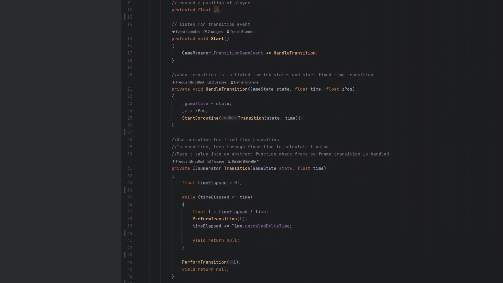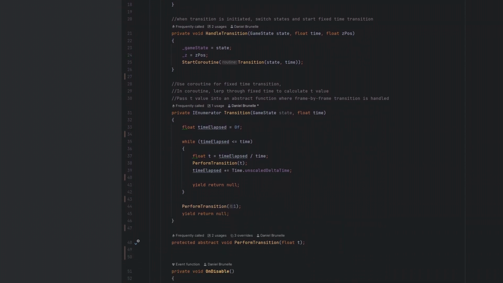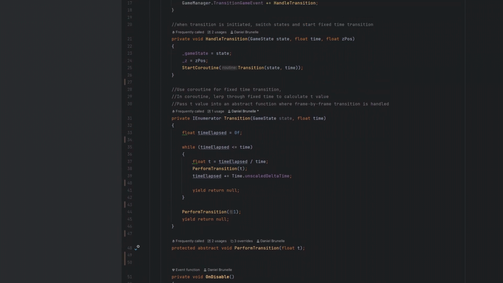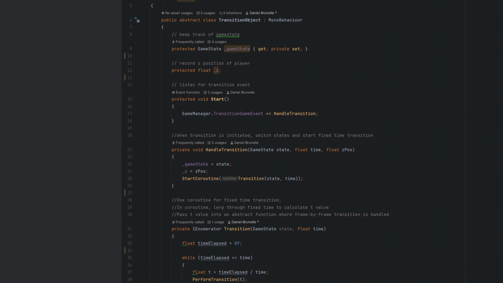Another quick aside note here, if you're confused or interested in how I'm handling input, I'm using Unity's new input system, which I recently made a very elaborate video on. I'll put a link to that video here if you want to learn more.